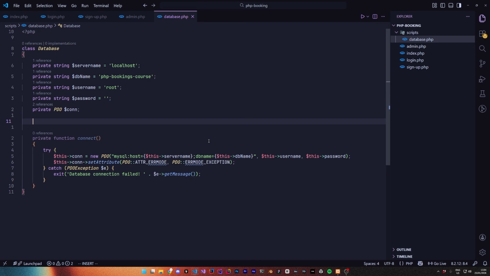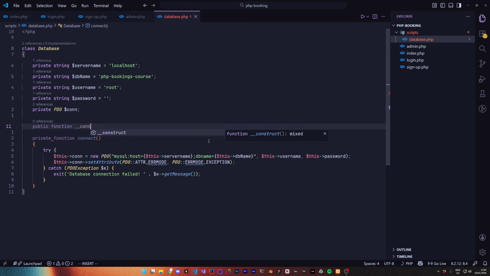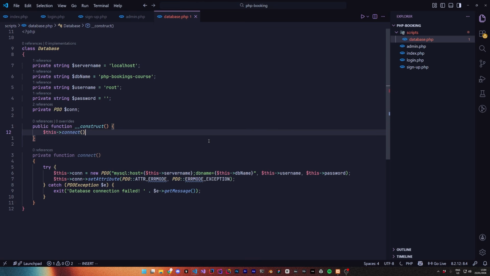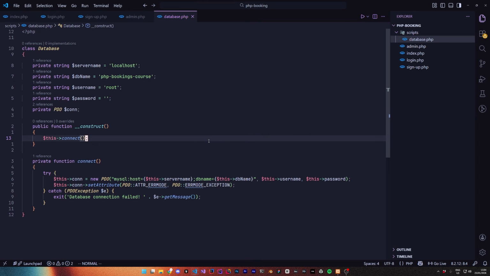The way that we're going to run this function, as you can see, is private, is inside of the constructor. That's just the way I like to do it. You can manually call connect every time you create an instance of the database, but I just prefer having it in the constructor. Nice and simple. So public function construct, and we'll run this connect. Perfect. Now we have a solid connection to our database.